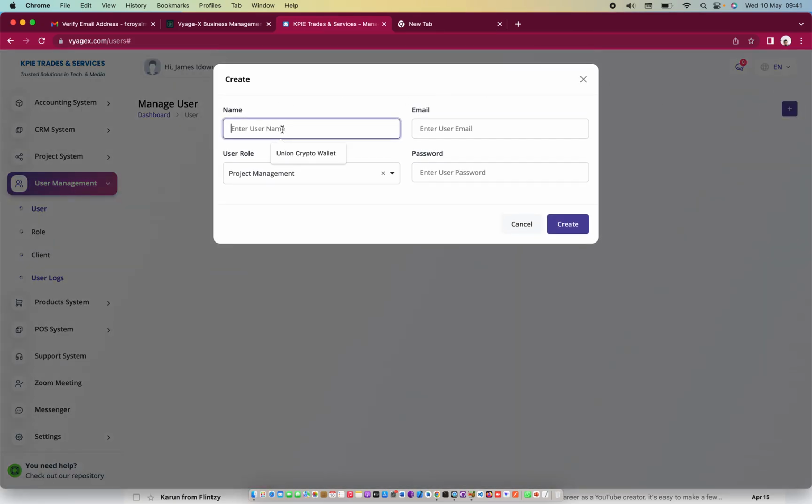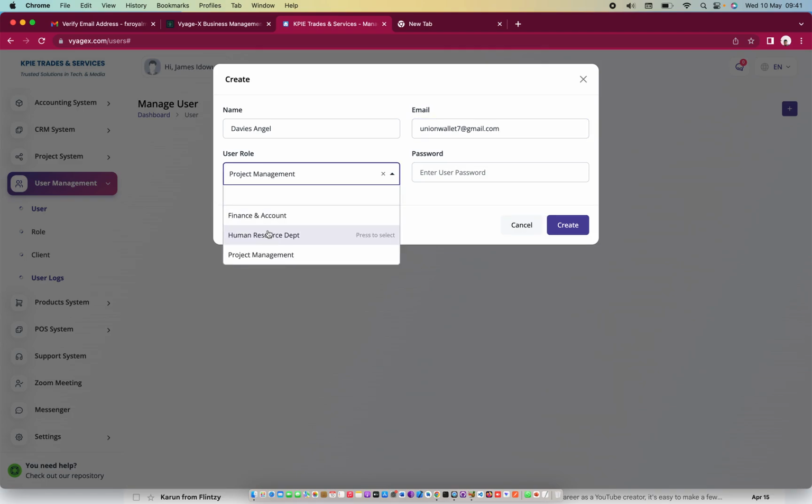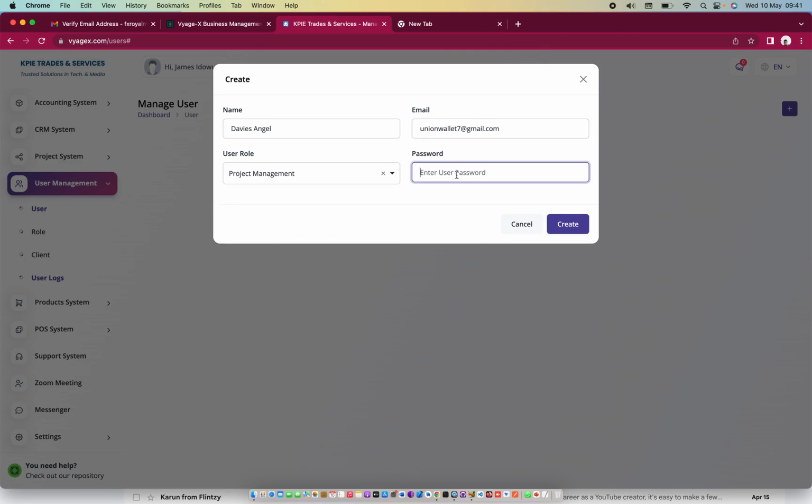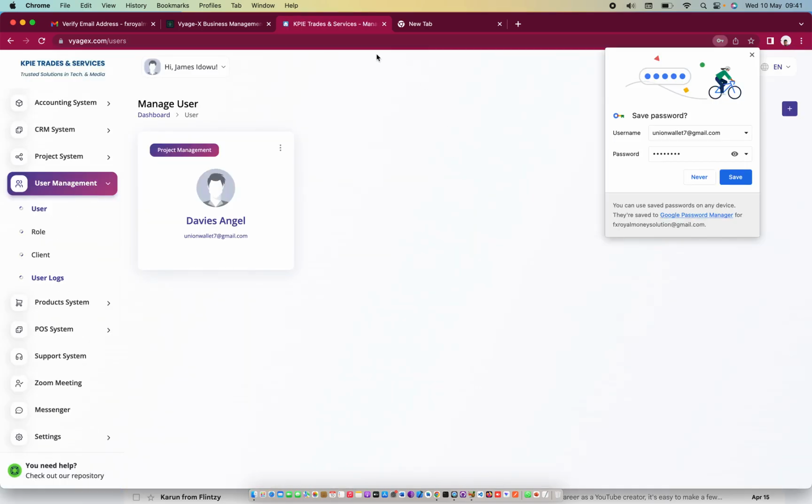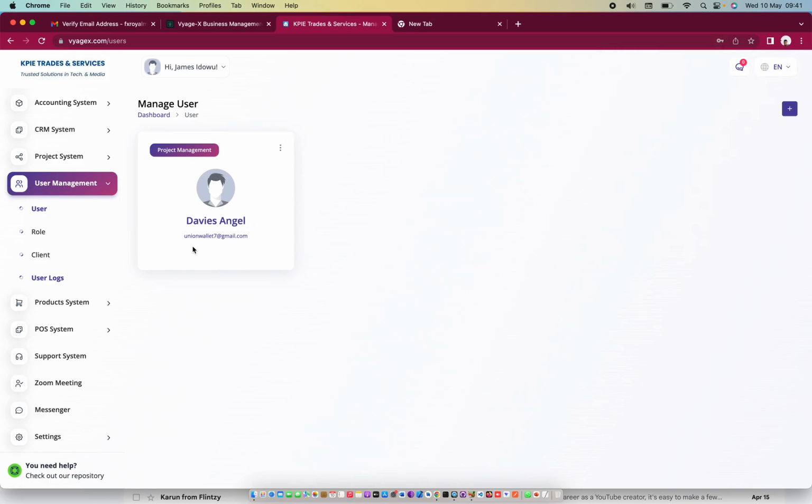Let me say David's Angel, I don't know, email this, I don't know. Then I give him project manager and I give him a password. Then create. So among my staff, I have successfully created a staff, David's Angel, with this email, and he is in the project management department.